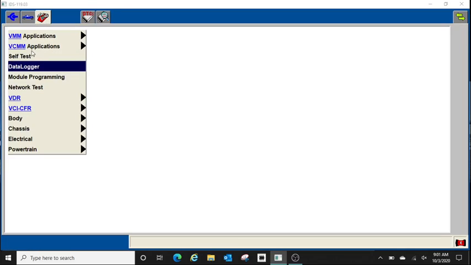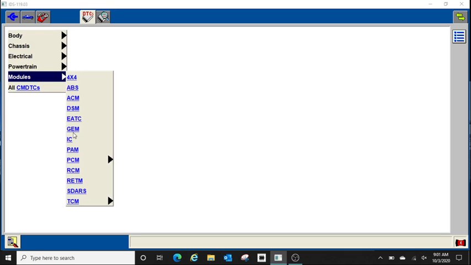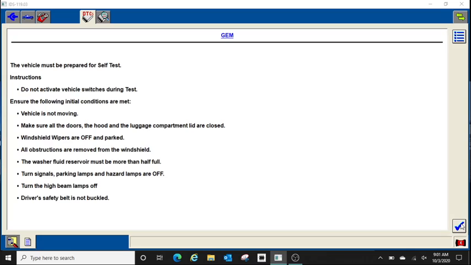So I'm going to go back to the toolbox. I want to do a self-test. And let's say I want to do a self-test on that GEM module, since that's what controls the lights. Hit the tick mark. It's going to tell me all the things that need to happen so that I don't get weird codes, or so that I can actually perform the test.